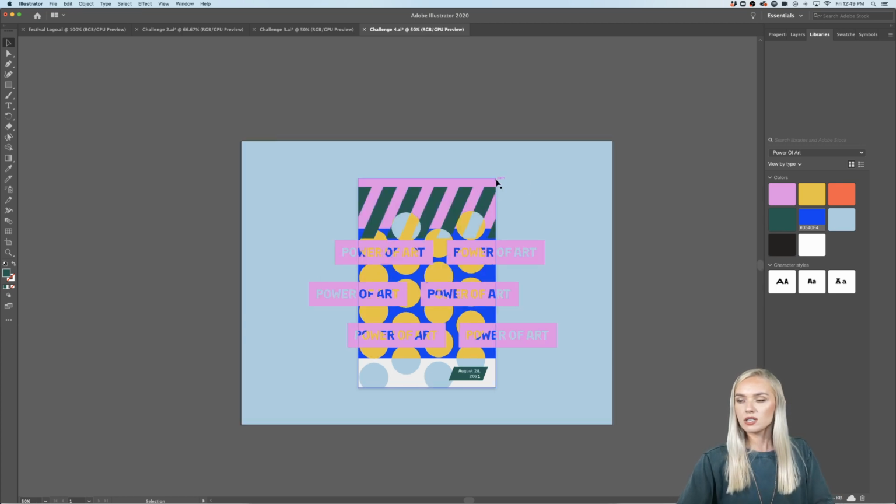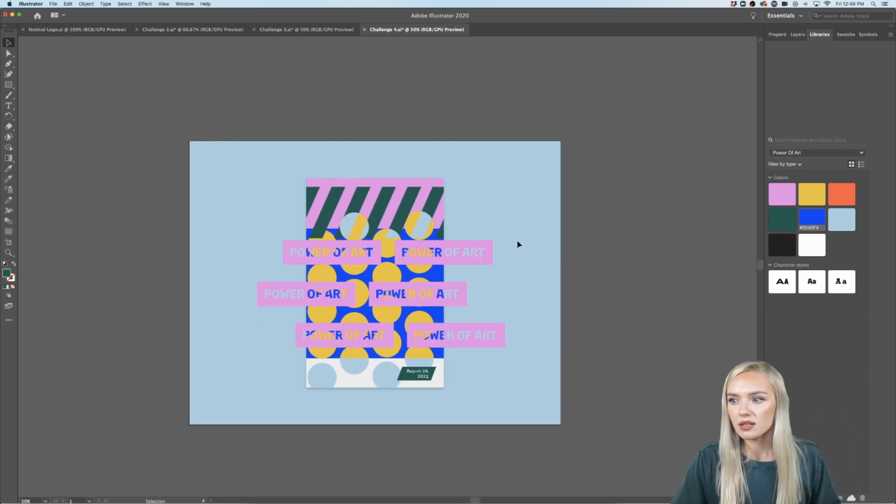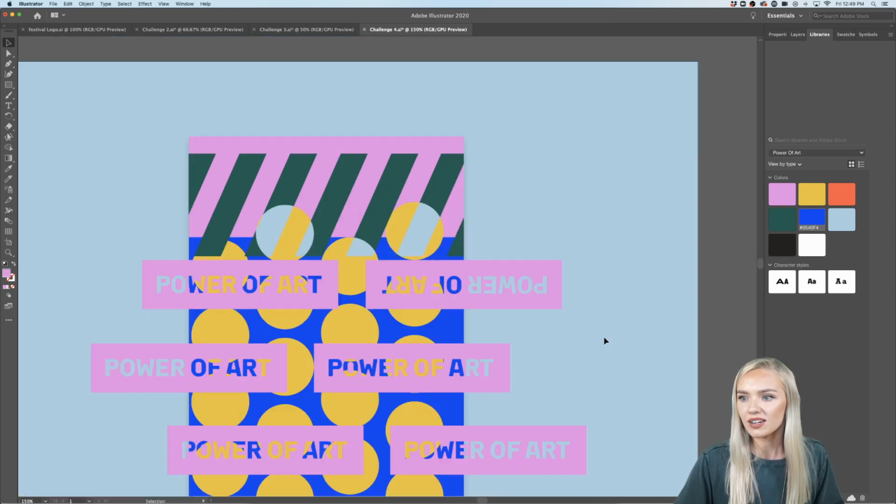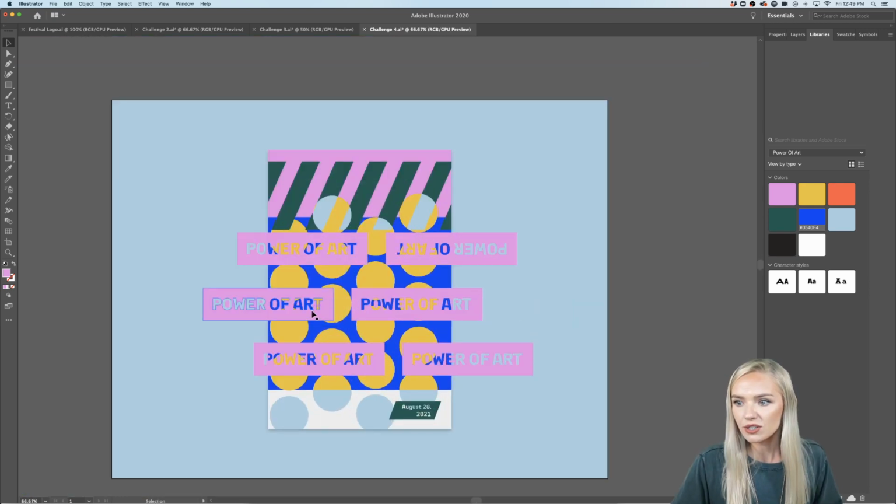And now we have this connection from the top to the bottom, and we also have the connection from left to right. So I want to mask these Power of Art thingies as well. Ooh, that was actually a cool accident. Have you guys seen what happened? One of these just turned around, and I think this is kind of interesting.